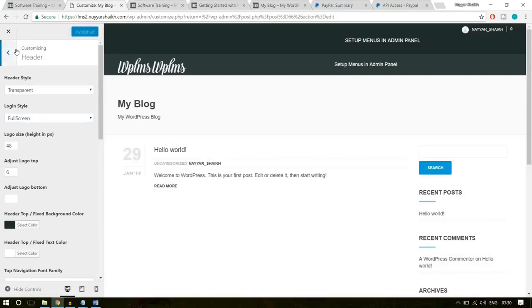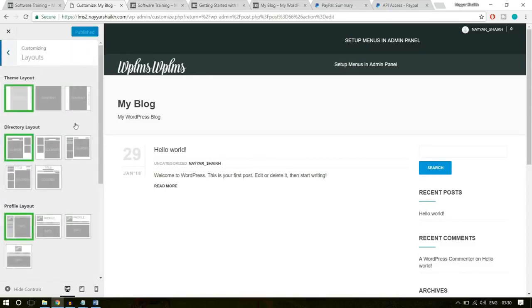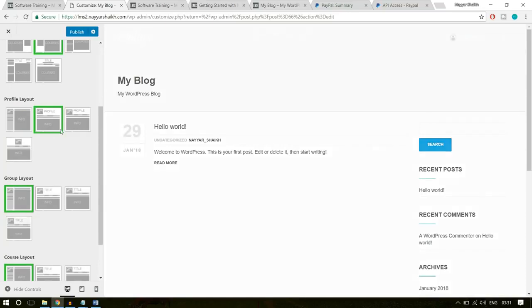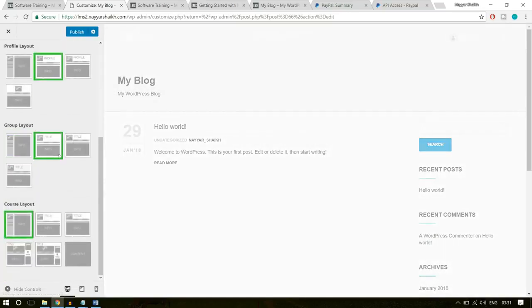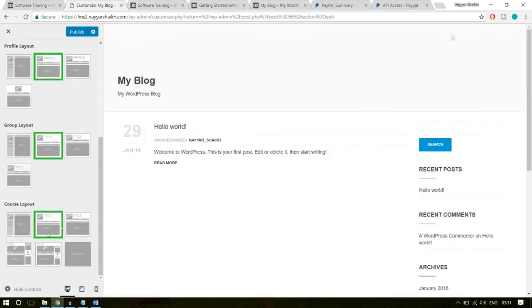Now again come back and we have layouts. We have different layouts like theme layout and directory layout. In the directory layout, select the second one. In the profile layout also select the second one. Group layout also the second one. And in the course layout, which is this one, we have to change this. Again select the second one. You have different layouts, you can select any one of these.